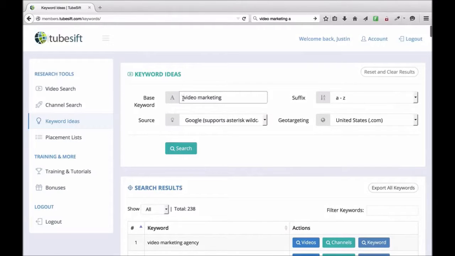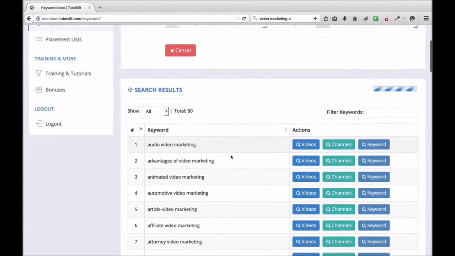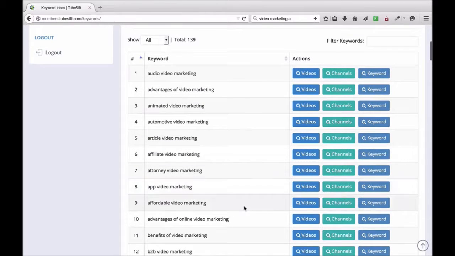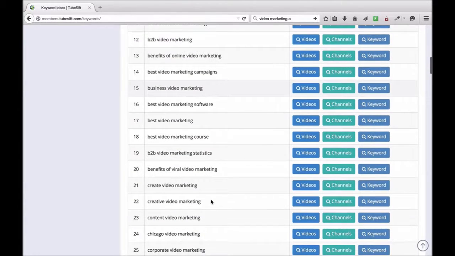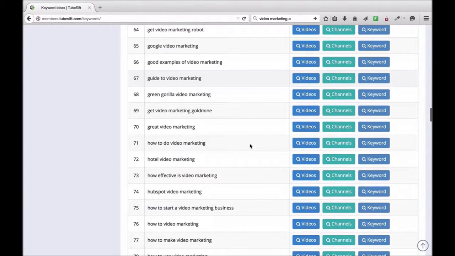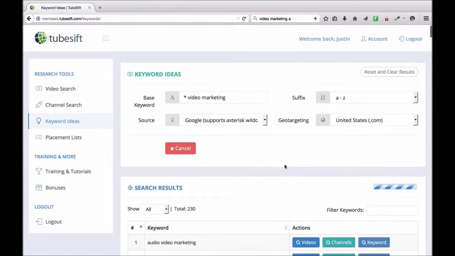Now here's where it gets even better. So let's go ahead and throw an asterisk right here, and this is the wildcard feature. So what it's going to do is take this A to Z and put it in front of video marketing. So when we search for that, you can see it just keeps going. We've got audio video marketing, advantages of video marketing, article video, affordable, and it goes exactly the same way, A through Z, all the way down. So I won't scroll all the way down. There's quite a few here. But as you can see, that's exactly how this thing works. So it's at 246 keywords just from video marketing.